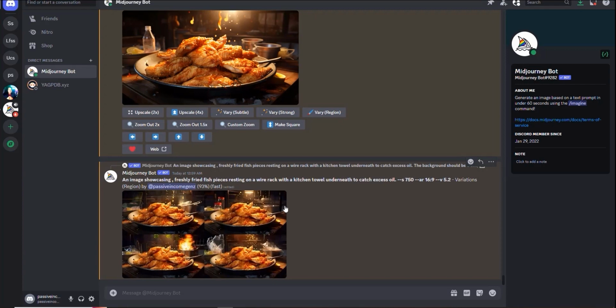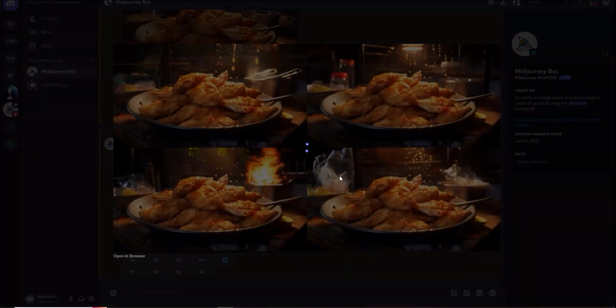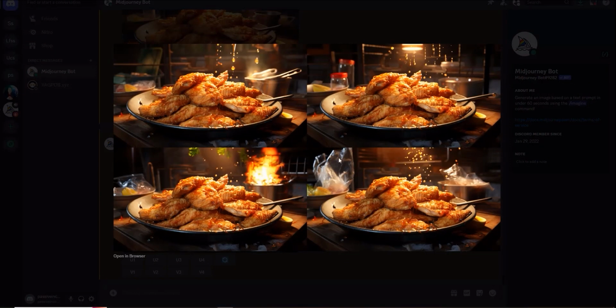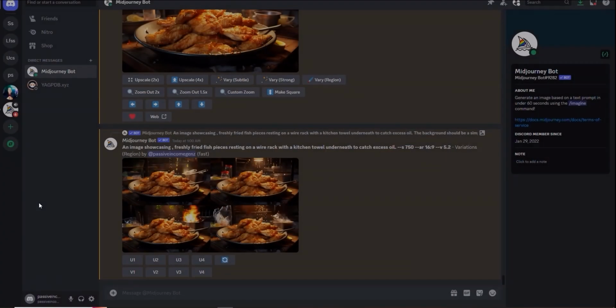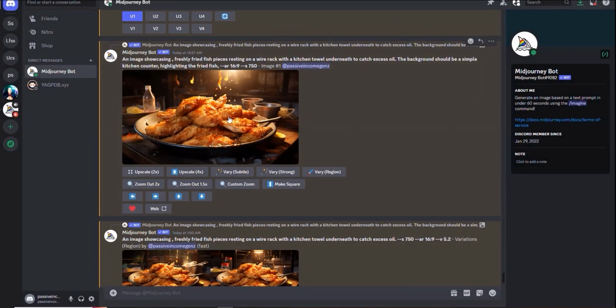And of course, we can upscale the images. All right, so if I click right here, as you can see, these are the new images because I've basically selected the background. So the cups are no longer there, which is basically changing it from what it was.